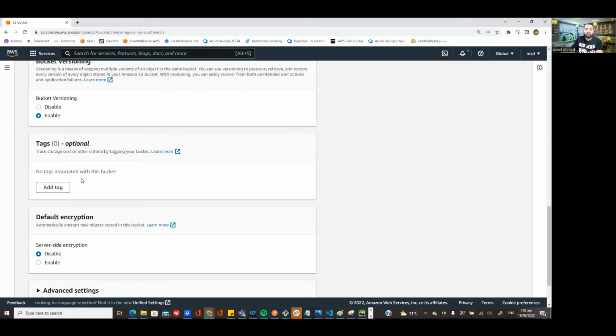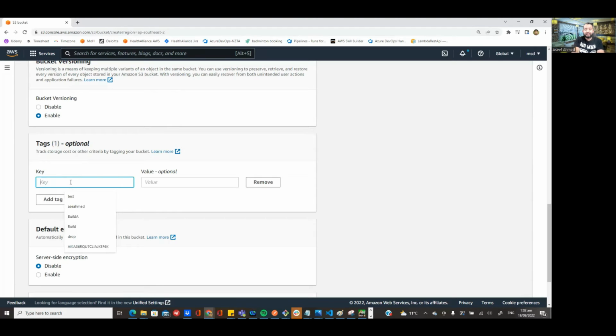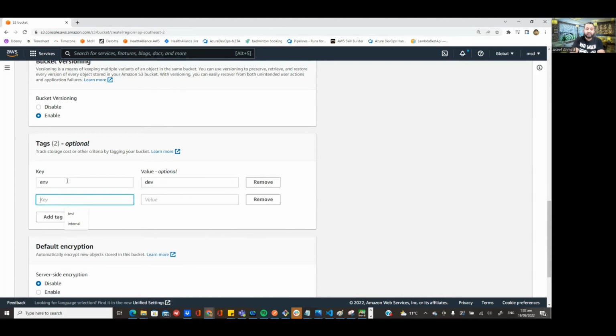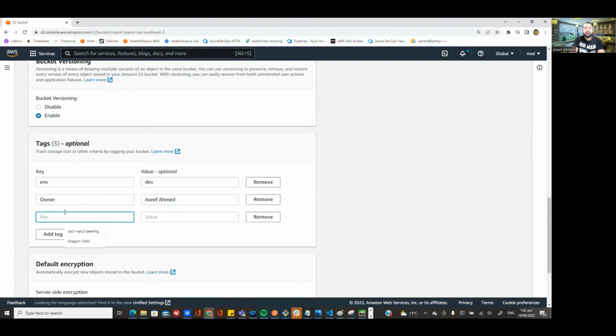To give you a demo, I'm adding some tags to this bucket. For example, I can say the environment is development. The owner is myself. And then I can also add another tag, let's say department. Department could be, let's say, marketing. That means this bucket has been created for the marketing department.